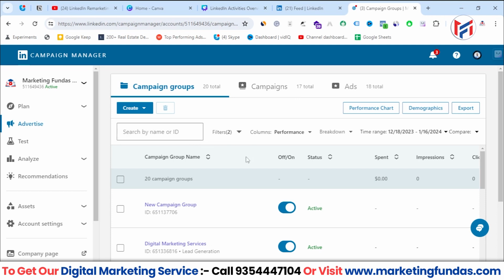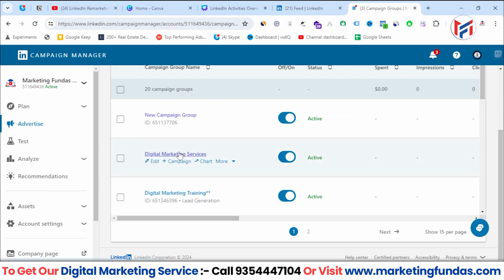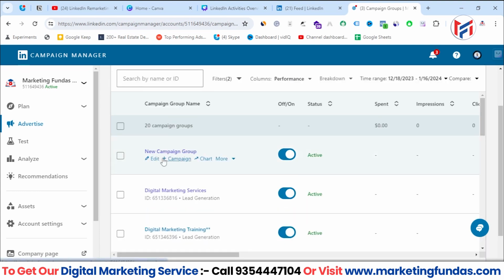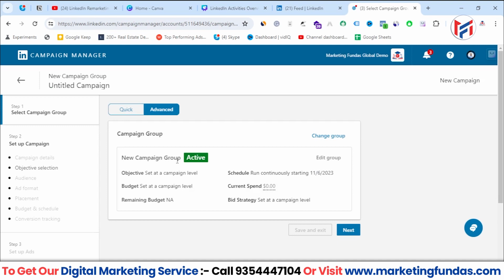Now let's say I'm choosing any of these campaign groups. For example, I choose this one, new campaign group. This is the demo one. You just need to click on this campaign icon in order to create a campaign under this campaign group, right? So I'll click here. I'm not going to create a new campaign group, right? Because in order to create a remarketing campaign, I need to create a campaign first, right? So I need to go through that process. That's why I'm creating a new campaign.